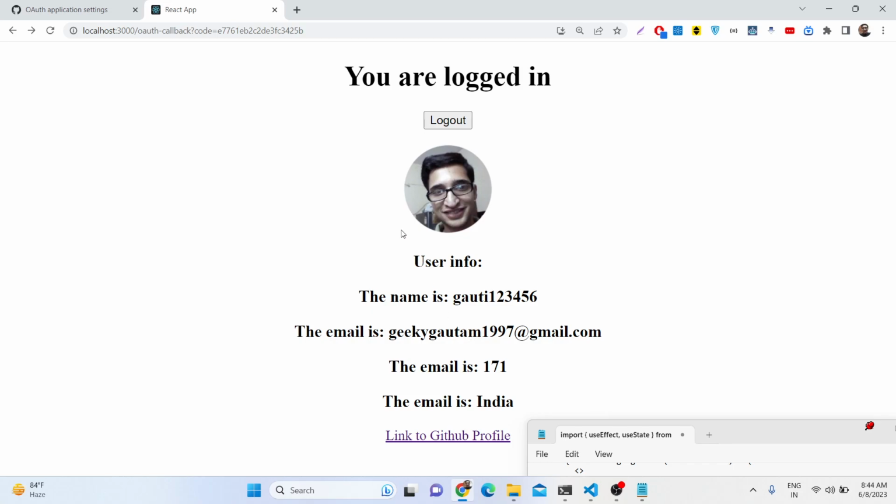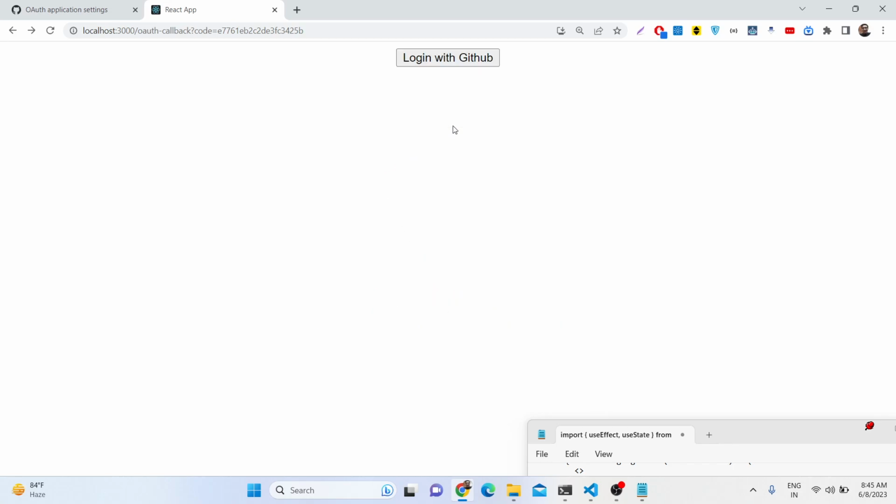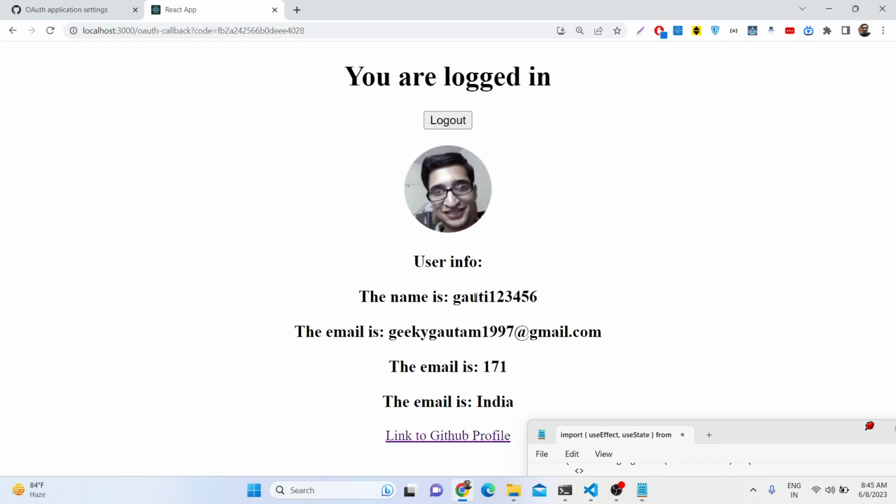So this was a tutorial, guys. You can click logout, you can log out, click login. Again, you will be redirected. You will see that. So it's a very simple, complete GitHub OAuth2 login and logout system using access token in local storage, using Fetch API in React.js, Node.js, and Express.